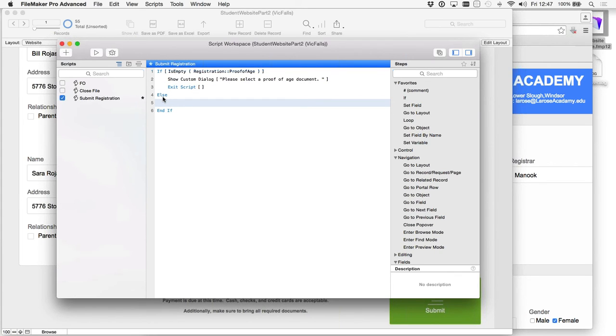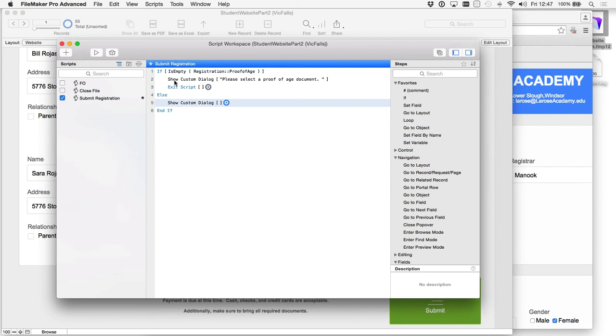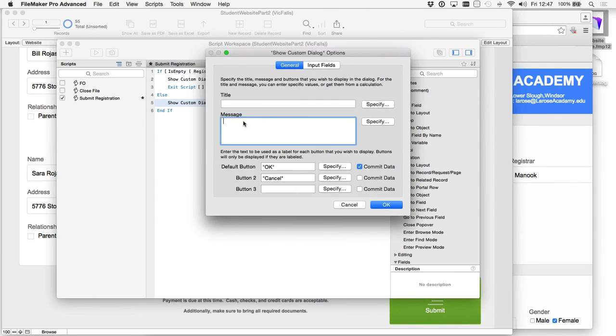Else, maybe we show another custom dialog box. So maybe all the checks are correct. Maybe we'll go through here and do some more checking. But we could show a custom dialog box that just says, thanks for enrolling your child for 2000. I suppose it would be 16 now, right? Okay.